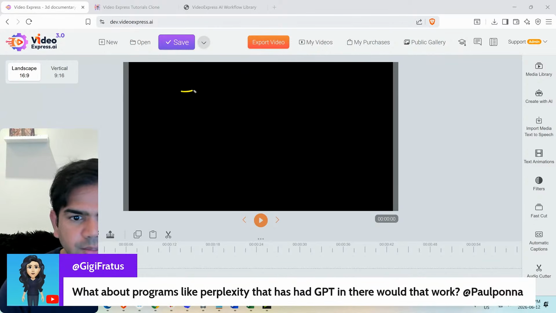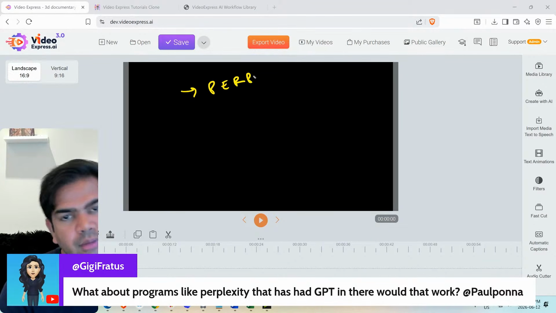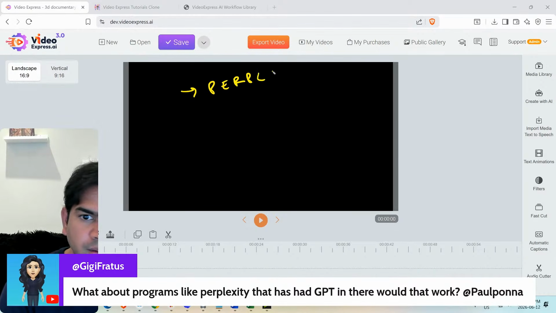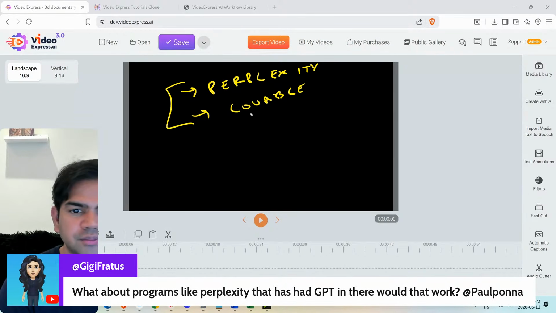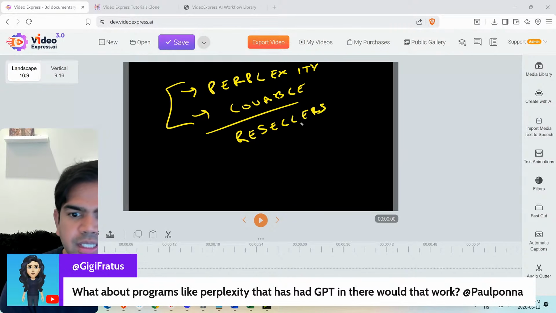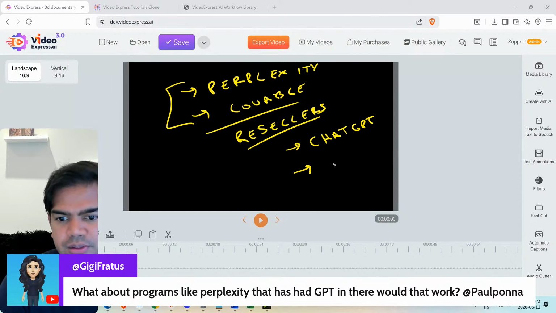So there are other tools. Perplexity is one, Microsoft Copilot is one, and there are so many other tools out there, like Lovable. The problem is these are what's called resellers. These guys are resellers of OpenAI and Anthropic. They're the resellers for ChatGPT, the GPT 5.5 model, and they're also the resellers of Claude.